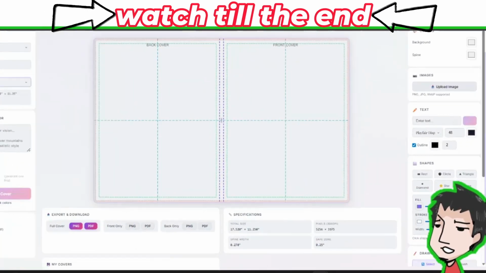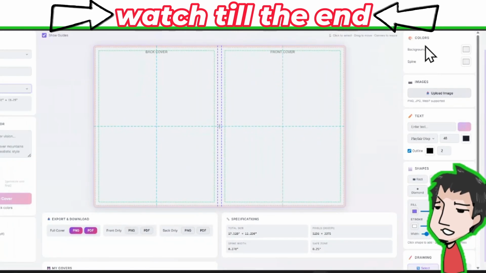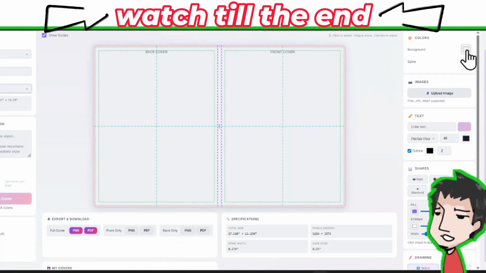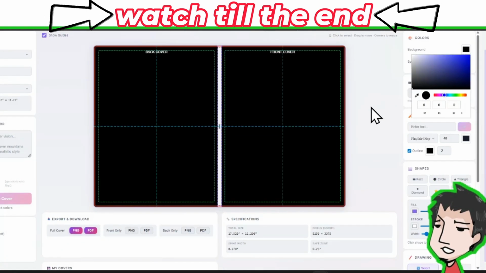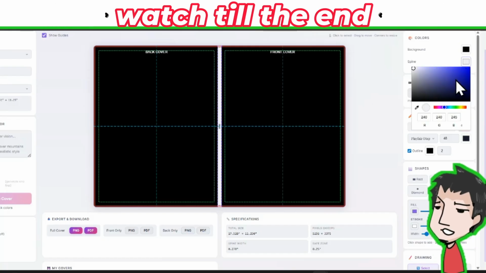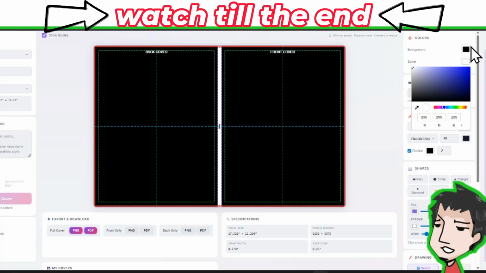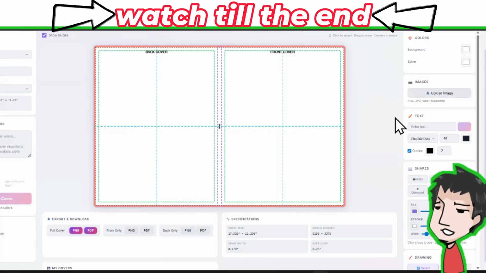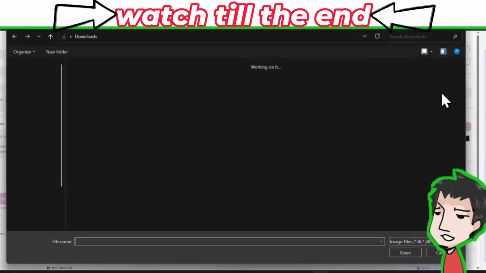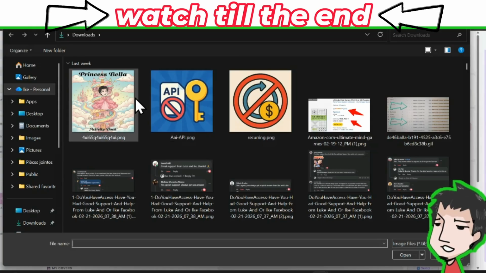Now here we are in the basic section. We have the background. We can change the background color, make it black. The spine, we can make it blue if we wanted to. Let's make everything white for now. Nice and simple. We're going to upload an image.